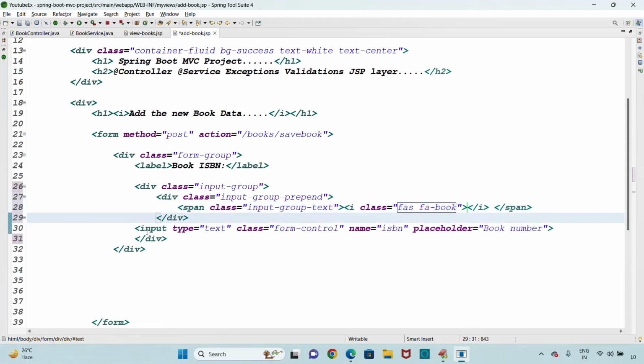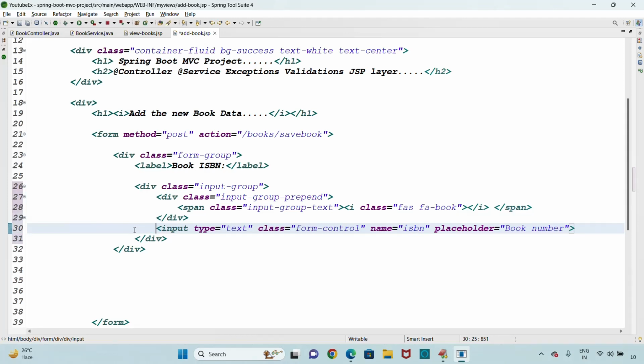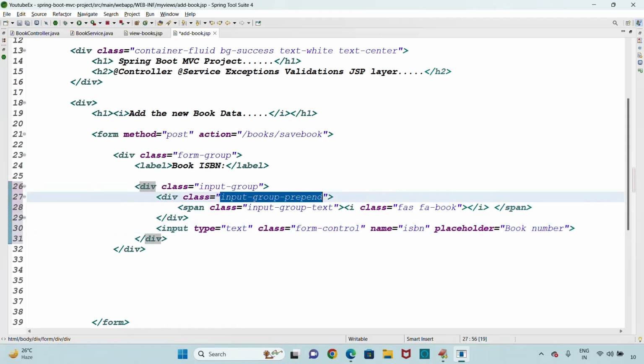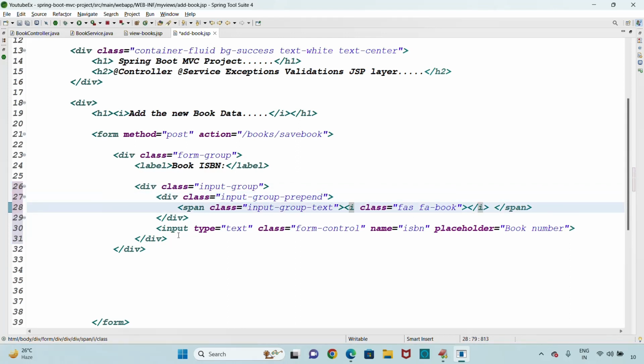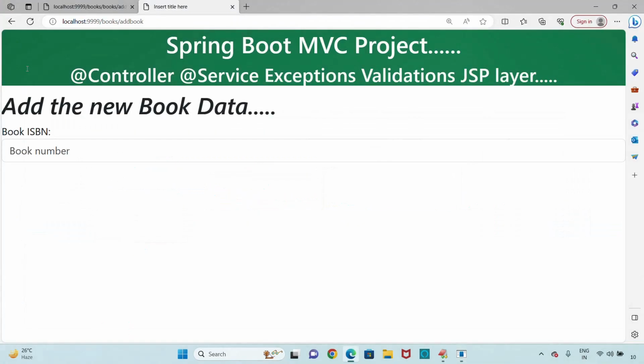Guys, you got the point, right? That is information, guys. Just remember that you have to take an input group, input group append is there, span is there, just fa-book, right? Exactly. This is input-text, form-control is there, ISBN number. You simply run this code. If you refresh this one, I think somewhere you got this message here, right?